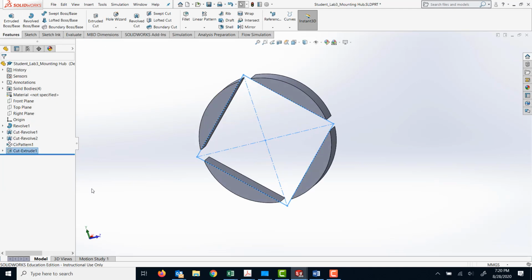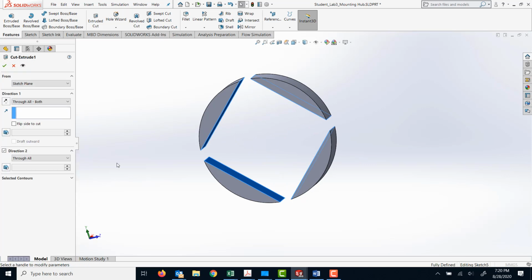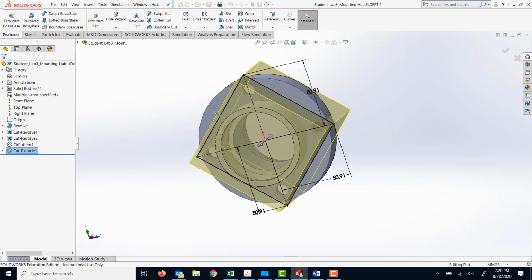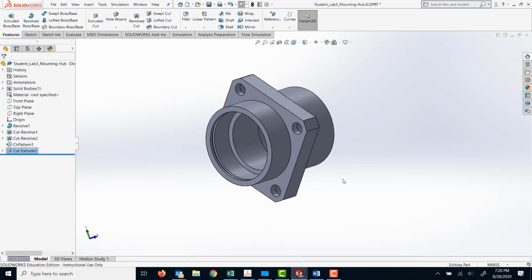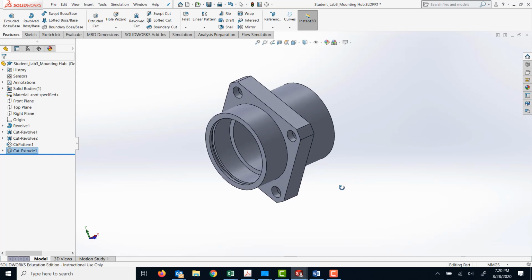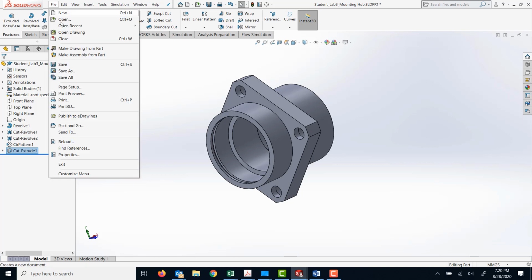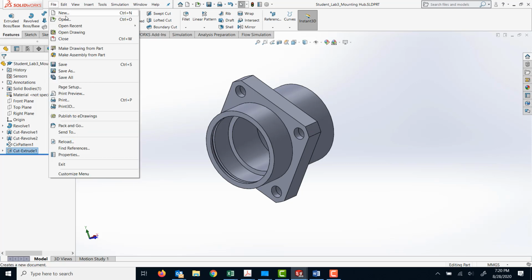So this is cutting like that, but this is not what I want, so I'm gonna go back and edit the feature. So I'm gonna simply check this flip side to cut box, so it's gonna remove the material on the outside. So this is the end result for that one by checking that box, and this completes part one. So for this lab, simply save the part file and open a new file.